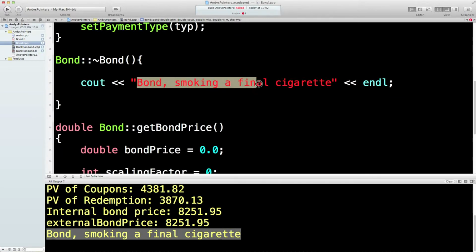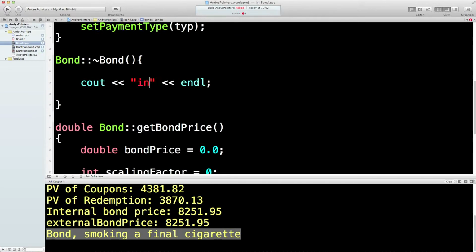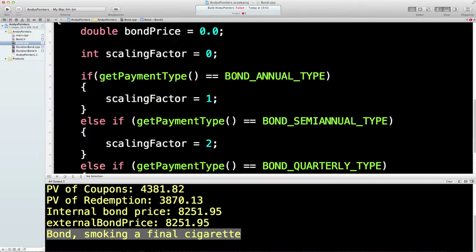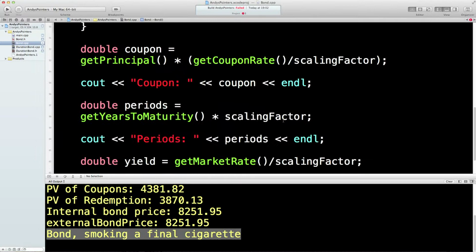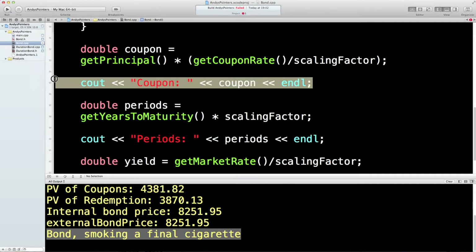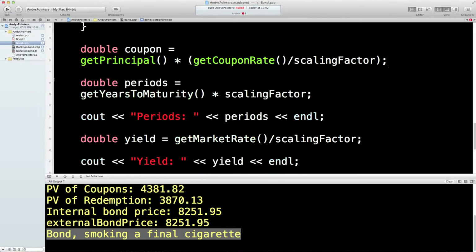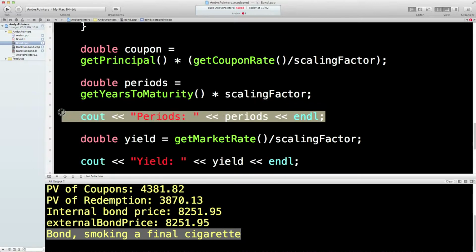Instead of this highly amusing message, we'll say in the bond deconstructor. And I just want to tidy this up a little bit. We've got a few messages in here that we kind of don't need now. It's just going to get very messy if we just keep printing all this stuff out. So let's get rid of all this.